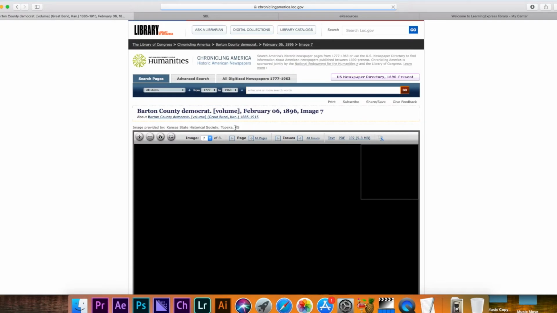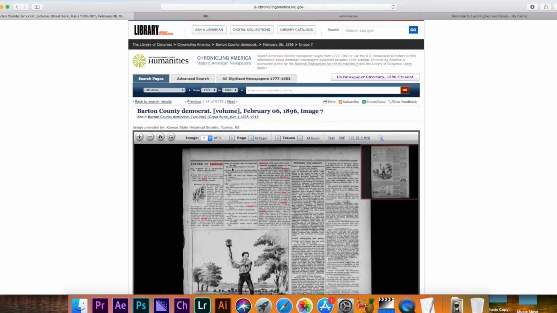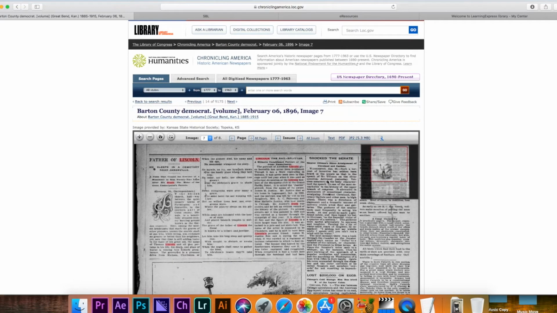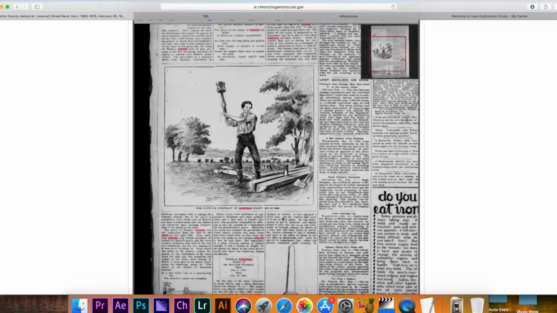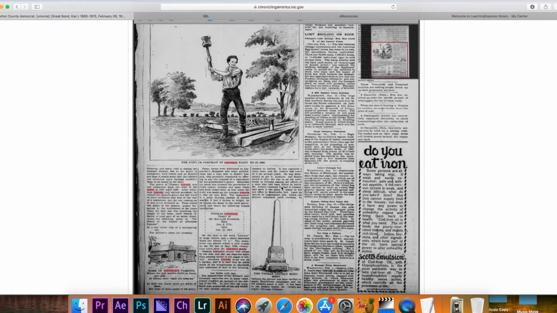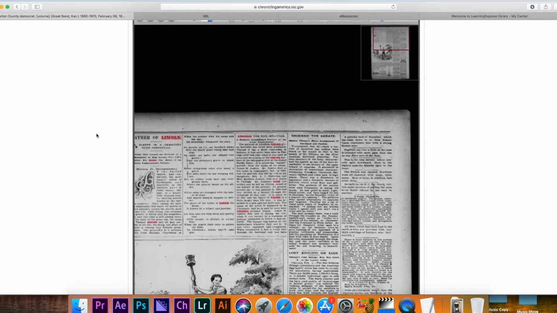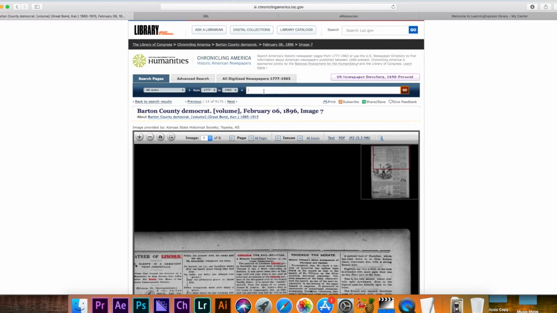We'll see the red highlighted parts here. This is where our search terms are showing up. So because we searched for Lincoln and death, we'll see the Library of Congress has made these searchable by text. It's a pretty neat feature, and it is great for all sorts of searches.